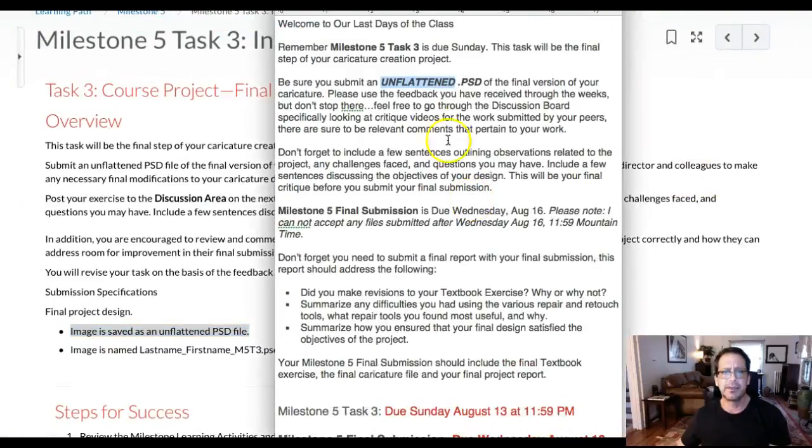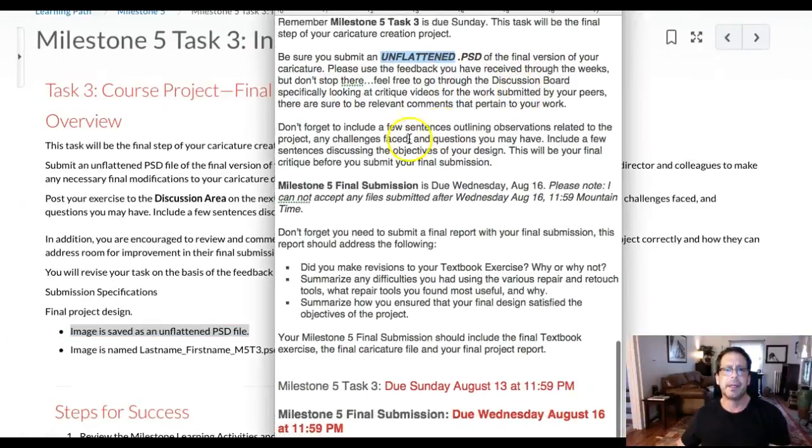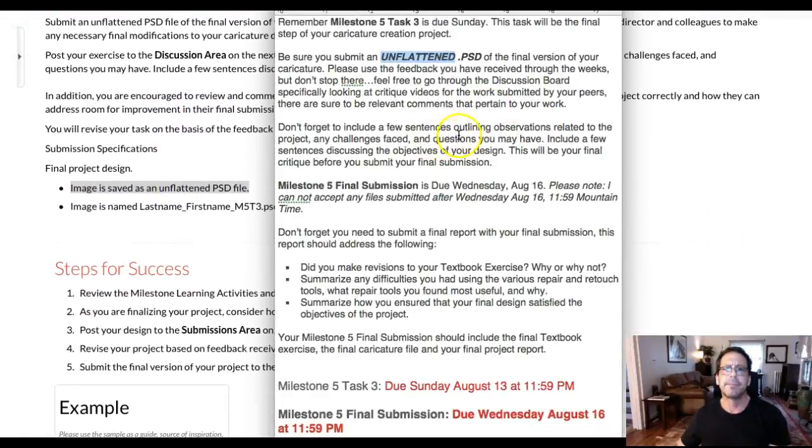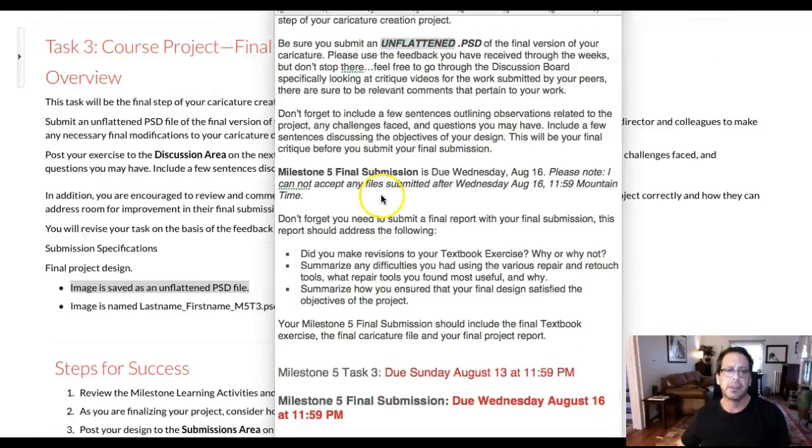Okay, let's go back to the task at hand. Don't forget to include a few sentences outlining observations related to the project, any challenges faced, any questions you may have, including a few sentences discussing the objectives of your design. Then we have due next Wednesday, that's August 16th, by 11:59 p.m. Mountain Time. No later, guys. You can't submit it later. I won't be able to accept it. Please understand that. At any rate, that's when your Milestone 5 final submission is due.